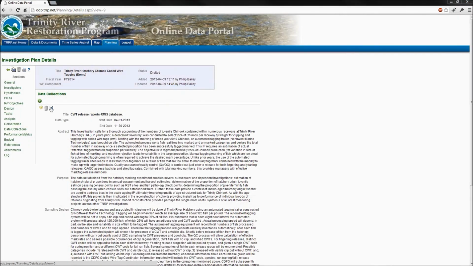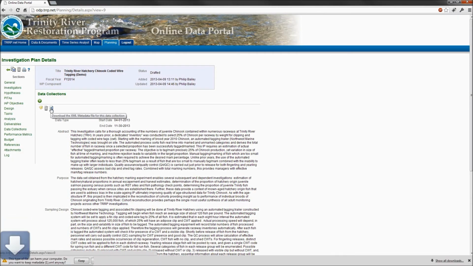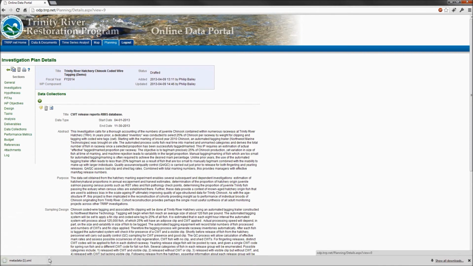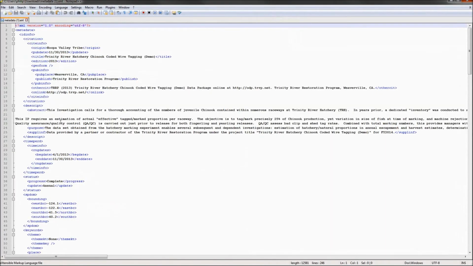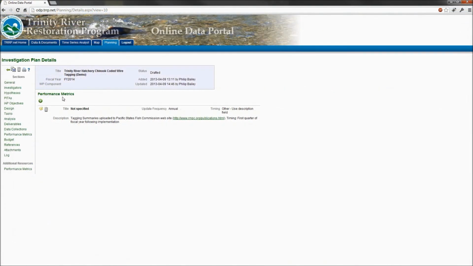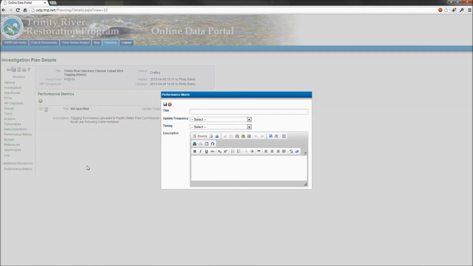Once you've created a data collection, you can use the XML export button to create a description of the data in XML format. After the data is collected and you want to provide it to the TRP, you should provide this file along with the data so that it can be uploaded into the online data portal and searched more effectively. You can define multiple performance metrics for each investigation plan.